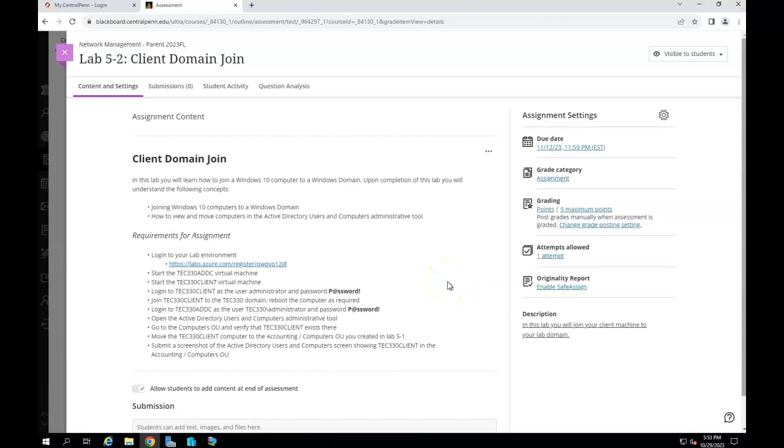Okay, so now we're going to go through and do lab 5-2. Here what we're going to do is join our Windows 10 computer to the TEC330 domain, and then ensure that it is moved into the correct OU within Active Directory. So first thing you'll need to start up the TEC330 domain controller, TEC330 ADDC.